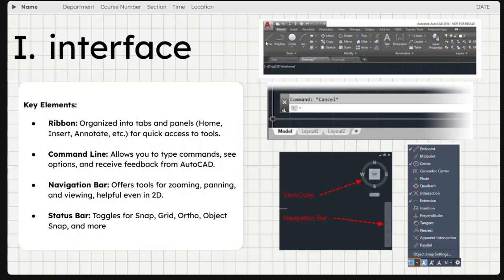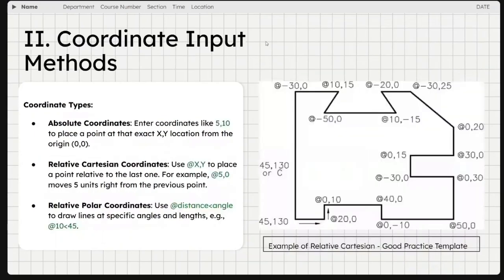You also have a navigation bar for you to navigate around your design. You can zoom, pan, and view, which is helpful even in 2D. AutoCAD does have 3D options, but in this webinar, I'll just be covering the basic 2D functions. There's also a status bar where you can control how you interact with the design. There are toggles for snapping your cursor to specific points on the grid and having your grid visible. You also have ortho, object snap, and there are obviously more options.